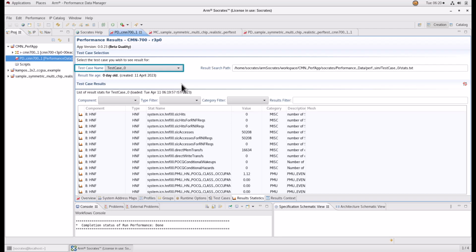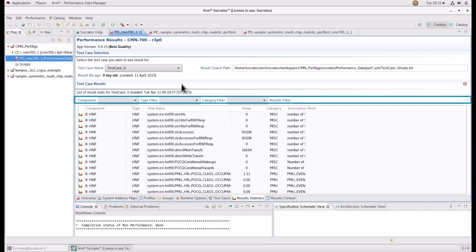From the test case name dropdown, select the test case for which you want to see the results. If valid test results exist, they are displayed in the test case results section. You can filter the test results using any combination of the following: the component name, component type, statistic category, and results filter.